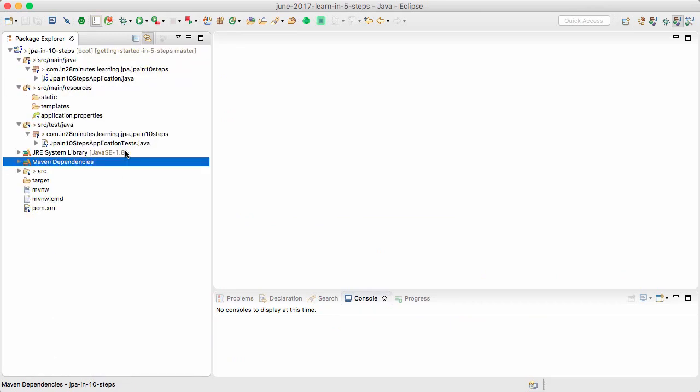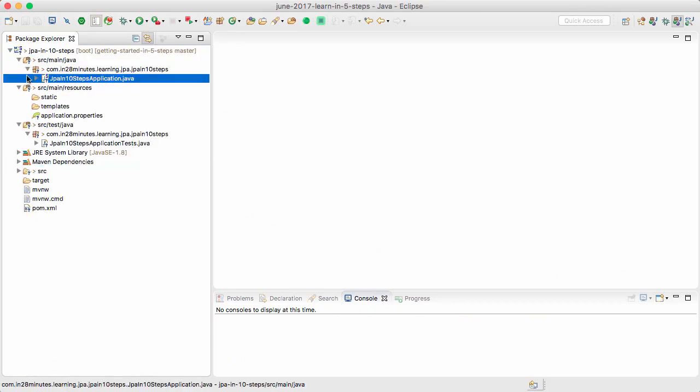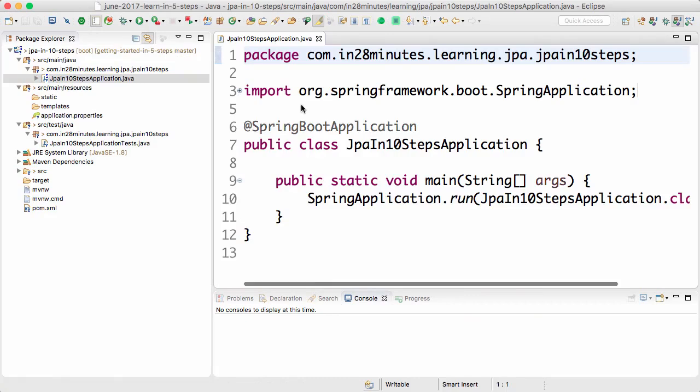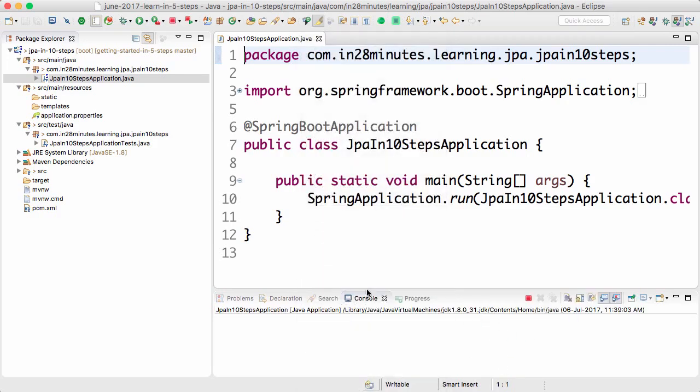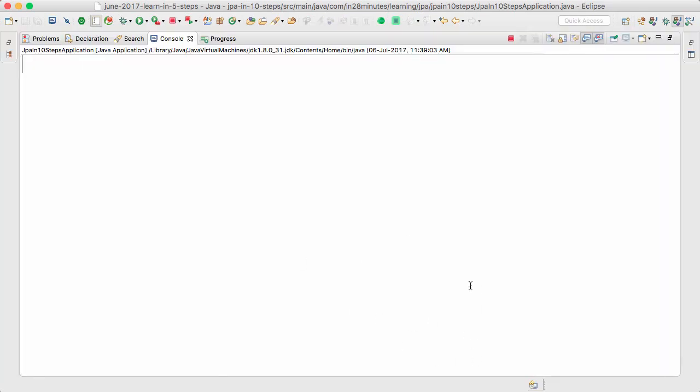Let's get back to what we were doing. We were setting up a simple project. So let's start this and see if it starts up fine. The way I can execute it is by right-clicking, run as Java application, and you'd see that the application would start up.